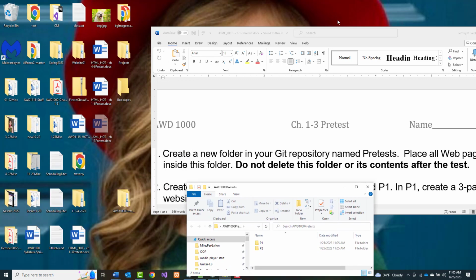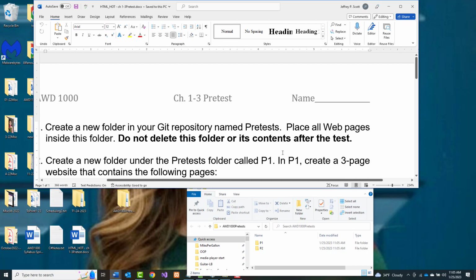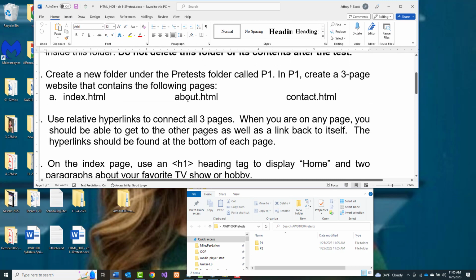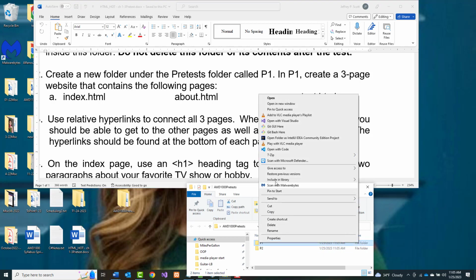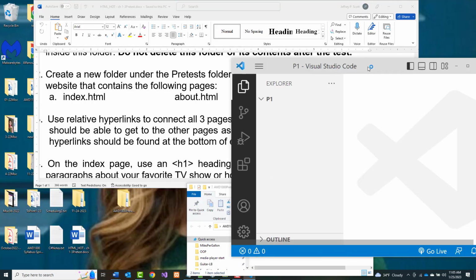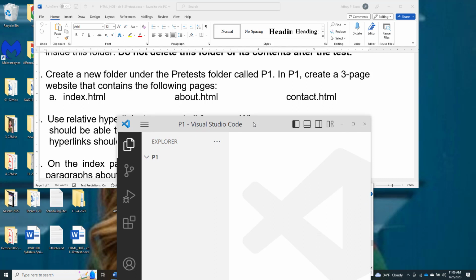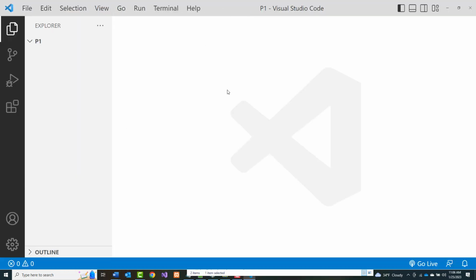All right, let's just follow the steps here. Create a new folder. In P1, create a website with these three things in it. So let's bring P1 up in code. Again, I'm going to bounce back and forth between this, but it says that we should create 3 pages: index.html, about.html, and contact.html. Let's do that first.